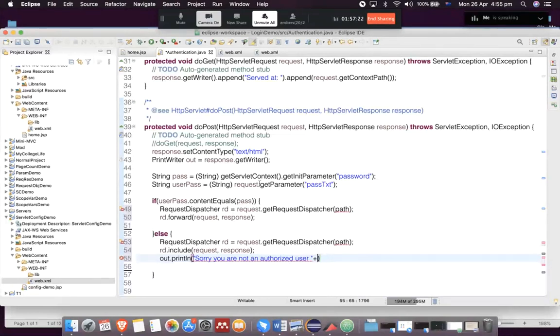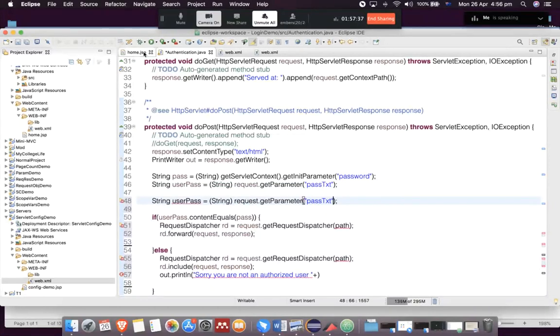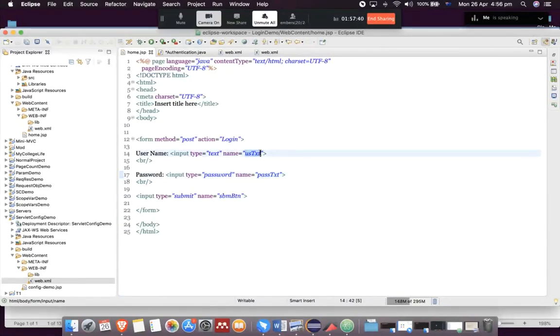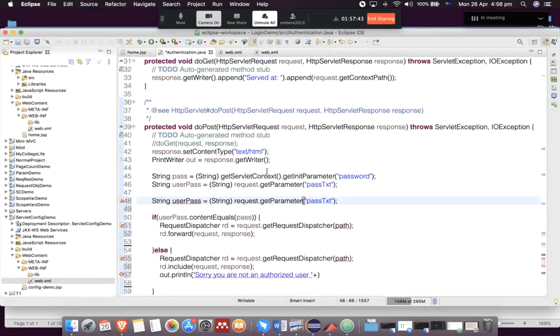display the username. Okay, we haven't got the username, so let me retrieve the username. We don't have a username, we have the password. So let me create another string. What is the name of the username? We called it ustxt. So here I'm going to say ustxt. And I can display this name over there. What's wrong with it? User, okay, sorry, user name.